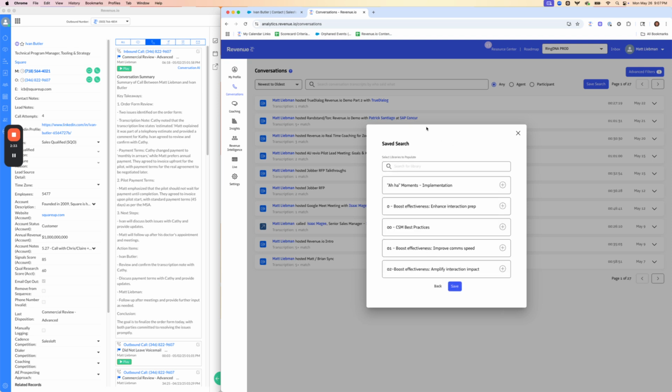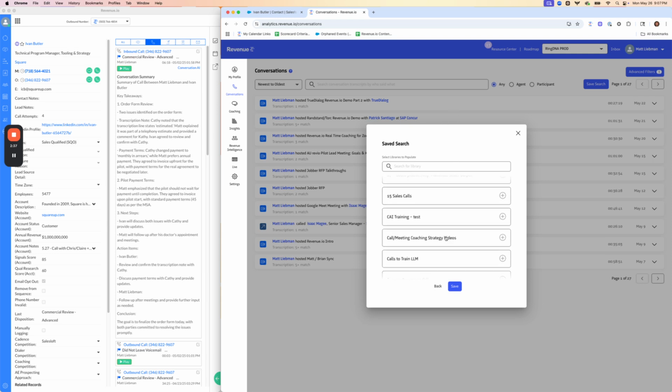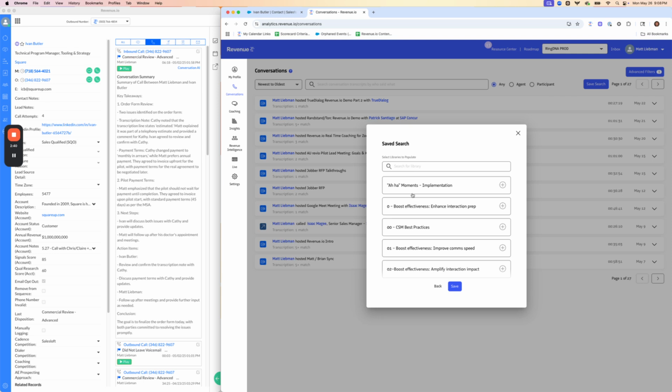Next, it's going to ask me if I'd like to create a library of all calls that meet this criteria. I'm not going to do that for this call, but this would be a good thing to do if you had a saved search for someone's demo calls, for example, and you wanted those also in a library.